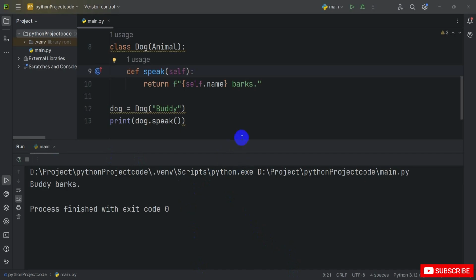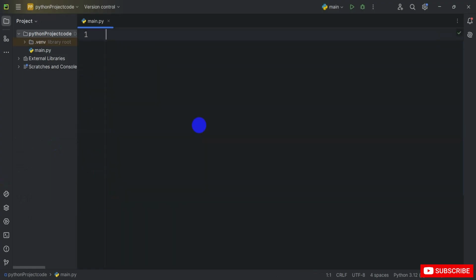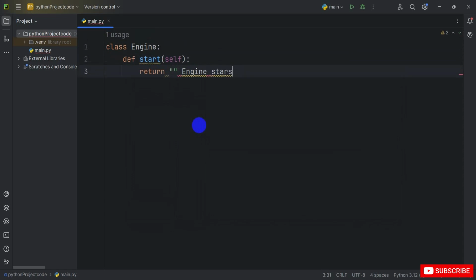So you can see here, I'll create another new example and just remove all of this code. And here, create a new class named Engine. Okay, it's done. Now create the function def and type the start method. In this, self, I'm using the return statement and typing the method, just like the engine starts. So here, it starts.